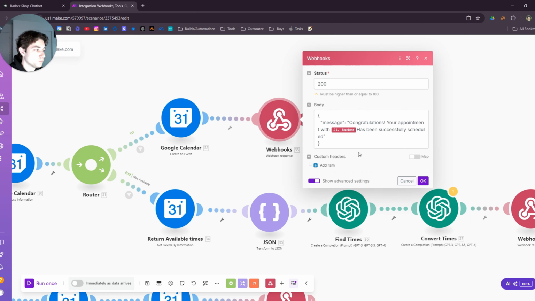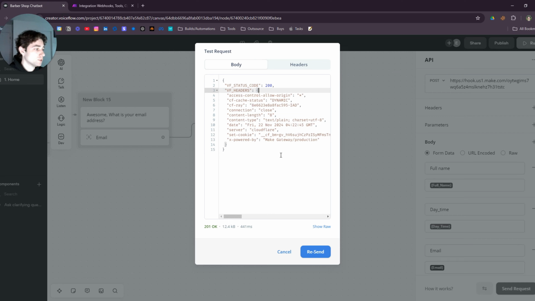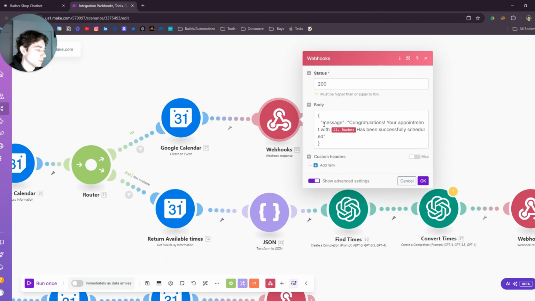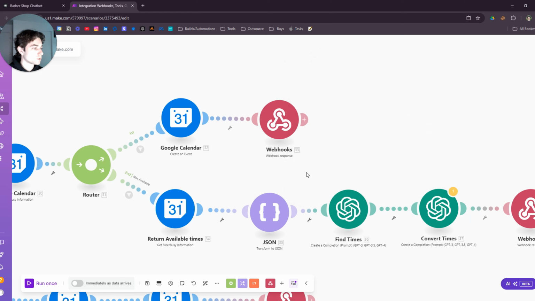Here we're going to have to put this in JSON. This is why I had response.message in the API block here. The .message is for this over here: Congratulations, your appointment with this barber has been successfully scheduled. That's it. So that's what we're going to be putting back into VoiceFlow. Let's click OK here.